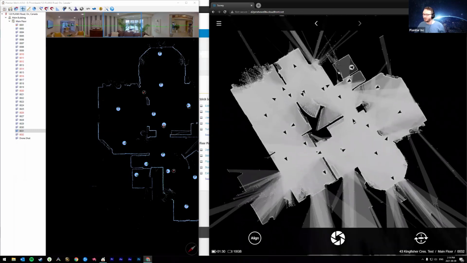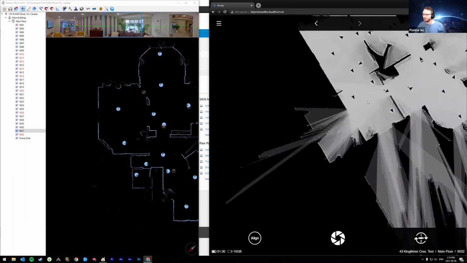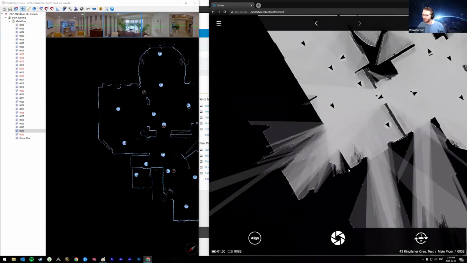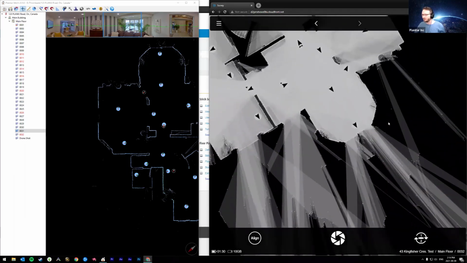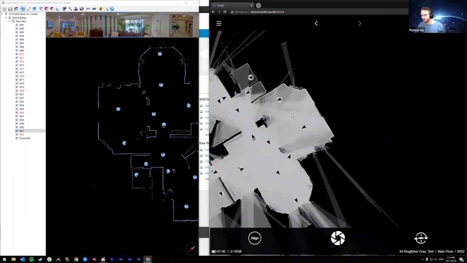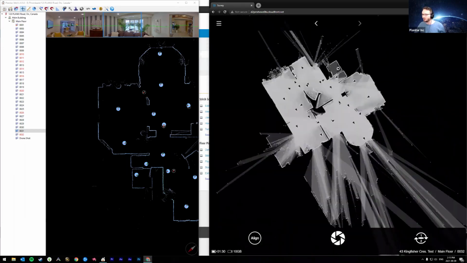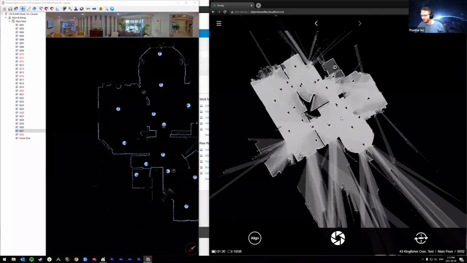So you can check your coverage using survey before you leave as well. Ignore things like this. This is a mirror, so it's throwing the laser data off. This is a window, so it's going through. Same for anywhere where it looks like it's shooting beams outside of the house. These are all just windows or reflections of the laser data.